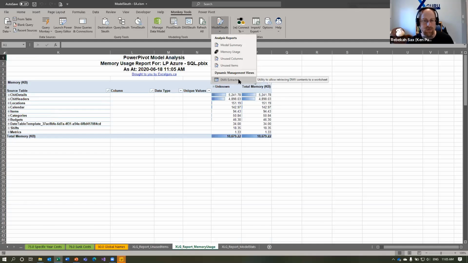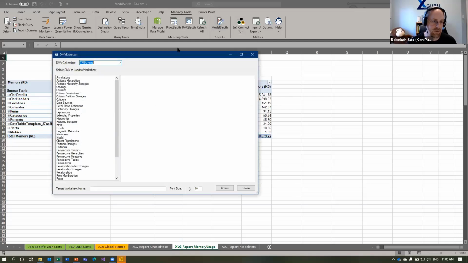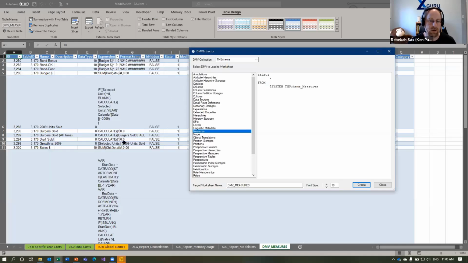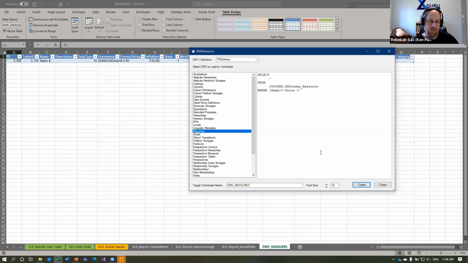If you like to be able to interrogate the model yourself and you know anything about DMVs, we can actually go through and do stuff like this where I say, hey, you know what? I want to see the DMV right from the system. Let's create one right here. This is giving me all of the individual measures that are in this particular Power BI model. In addition, this is completely able to do something like this where we say, I want to see this where name equals, let's go with sales dollars. So I can actually go and create the DMV and it will actually pull that information out.